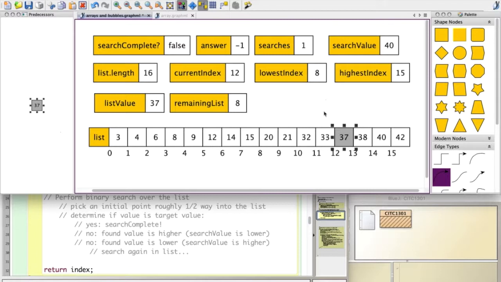So 37 is lower than 40. So we haven't completed our search, so the value is lower, so we're going to be looking to higher indices again. So just like we did before, we can now say that our lowest valid index is 12. Search current index. Okay, so now we're here, and we have effectively cut the list in half again. So now we're down to 4.